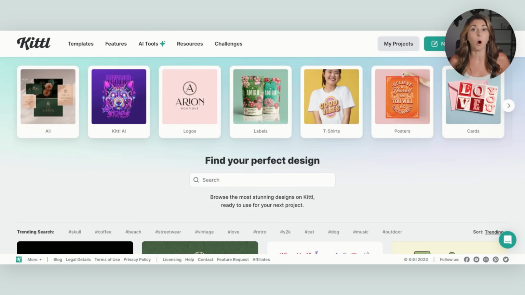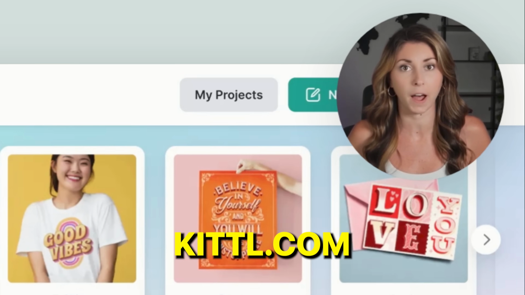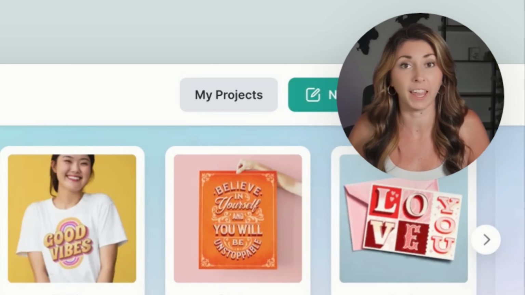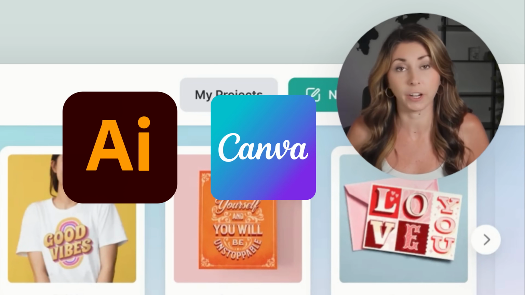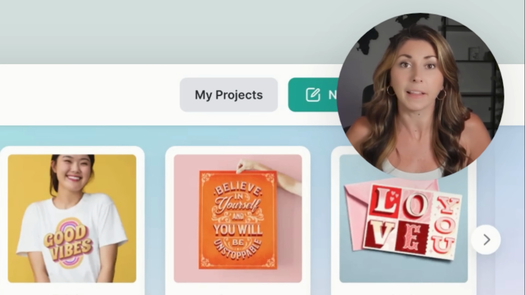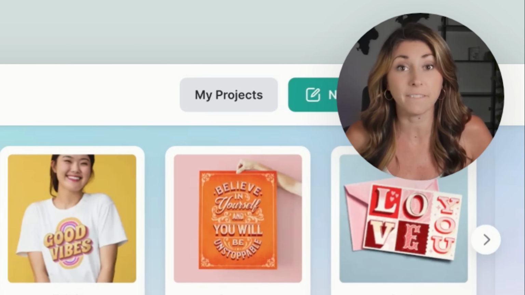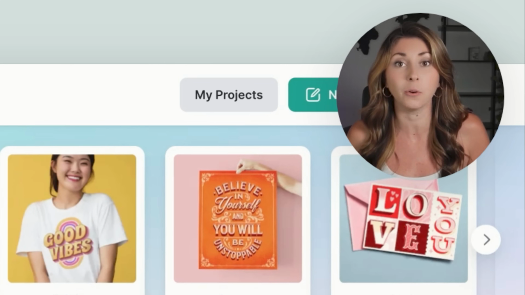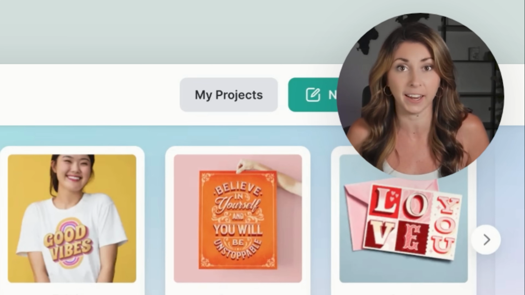And then I'm going to open Kittl and I'm going to create a brand new file. And you may be wondering, why am I using Kittl over Canva, over Illustrator, or some of the other design platforms? I'm going to show you a little bit later in this video, but it is specifically because of some brand new AI tools that they have built in that make our AI designs sellable.